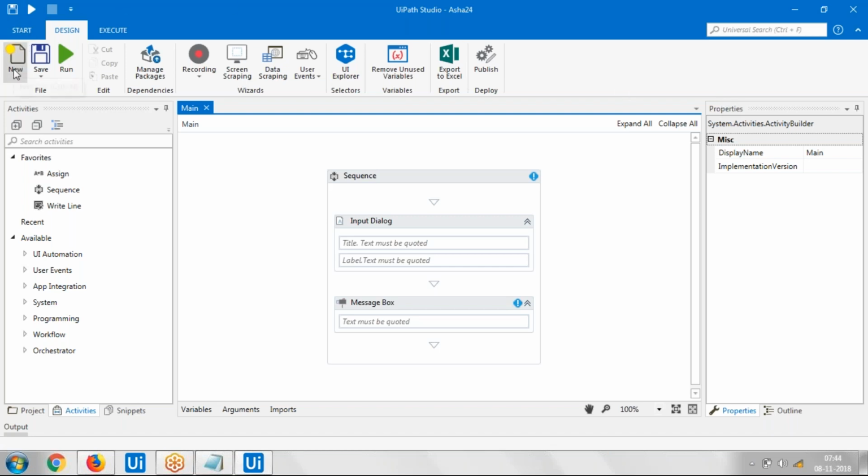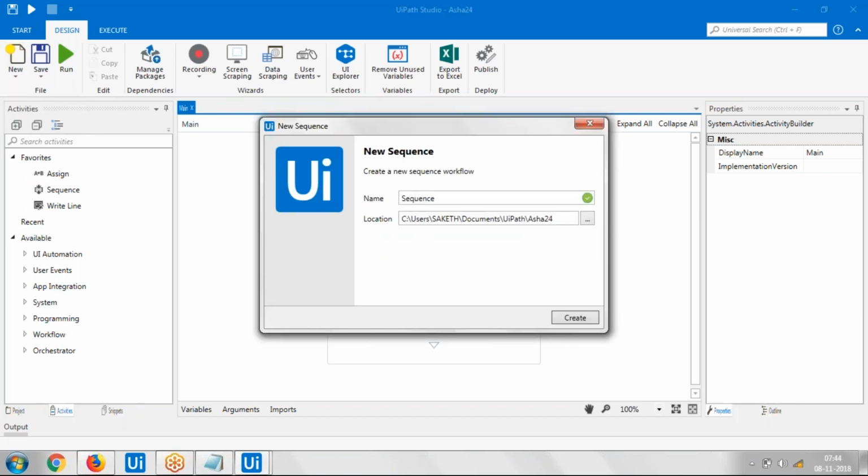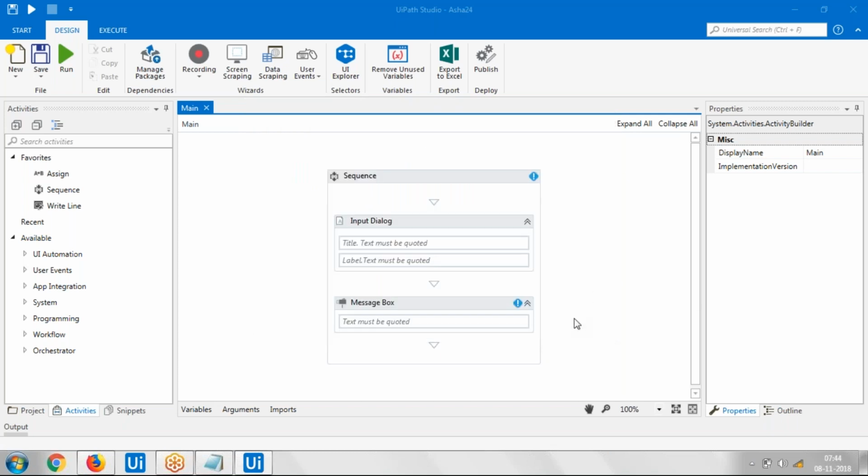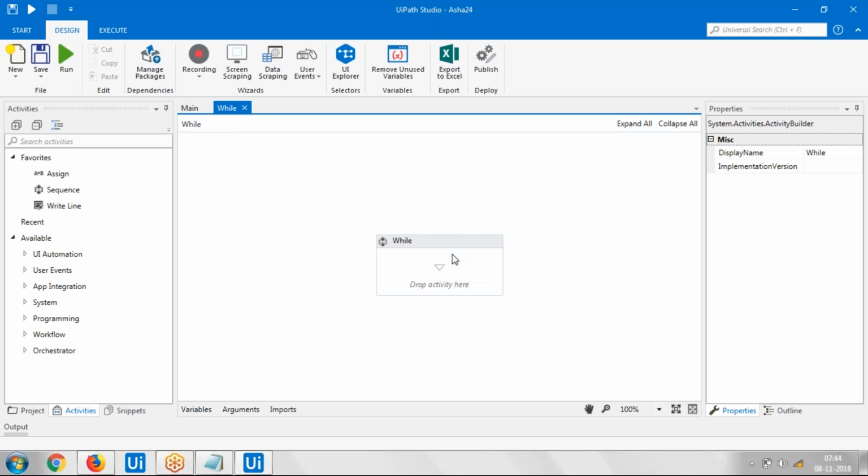I am creating a new sequence. We have developed a part of the sequence with the while loop, right? So let's forget that and create a new sequence, so that it will be easy to understand. Let's name it while. Okay, a sequence is created with the name while.